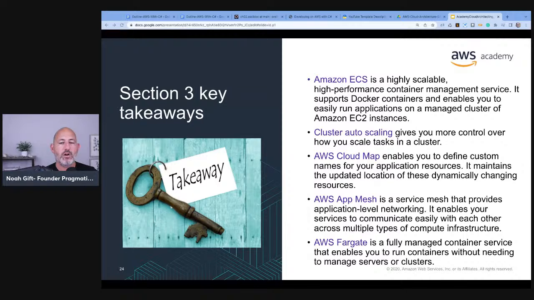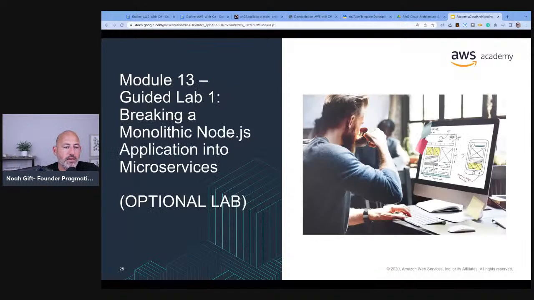So some of the takeaways are that ECS is really a good solution for container management on AWS. Cluster auto scaling probably is something you'd want to use if you're going to set up an ECS cluster. Cloud Map enables you to define custom names for application resources. AWS App Mesh is a service mesh for application level networking, and Fargate is a fully managed container service.